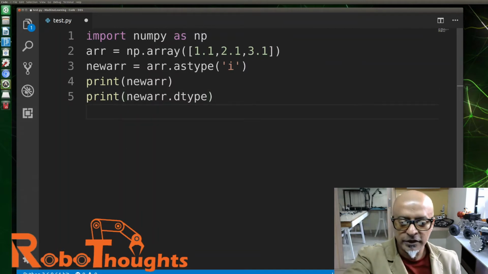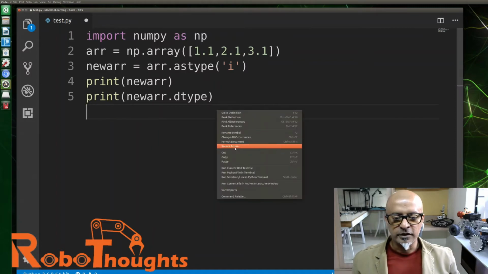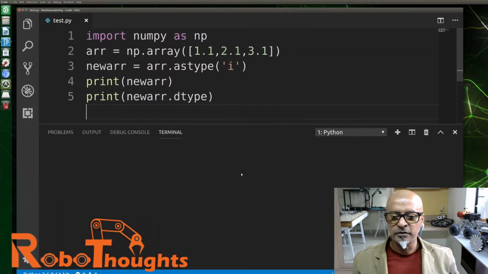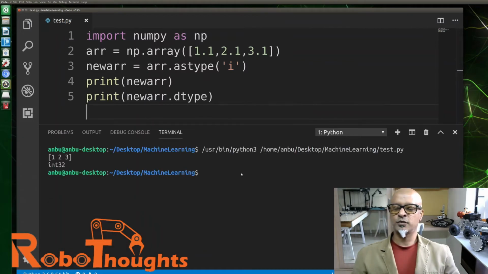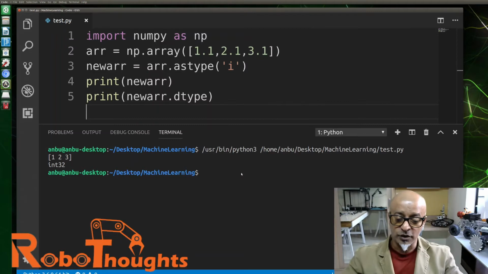All right, now let's see what happens if this works. Let me right click, run Python file in terminal. Oops, what happened to my mouse? Okay, right click, run Python file in terminal, and there you go. It says 1 2 3, the original array which has been converted into integer, as int32. And I hope by this time you understand what that 64 and 32 is, right? It's pretty straightforward. So let me show you another example.